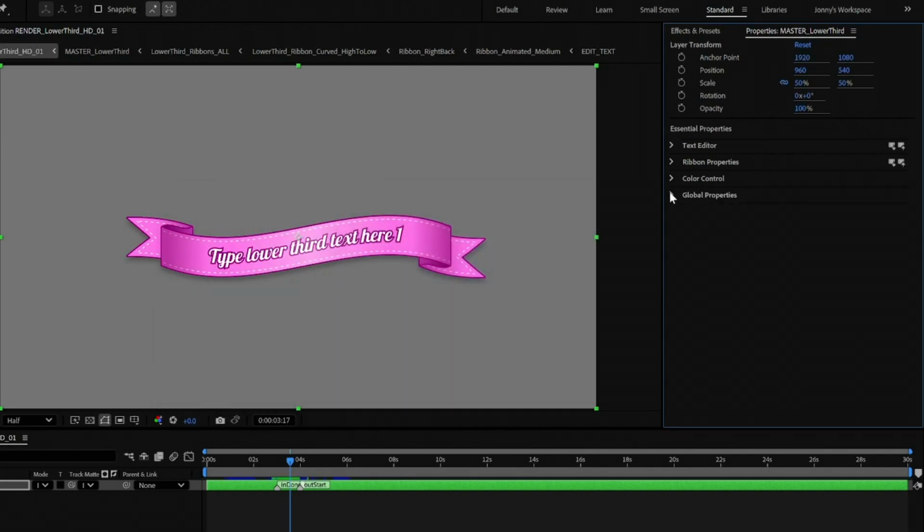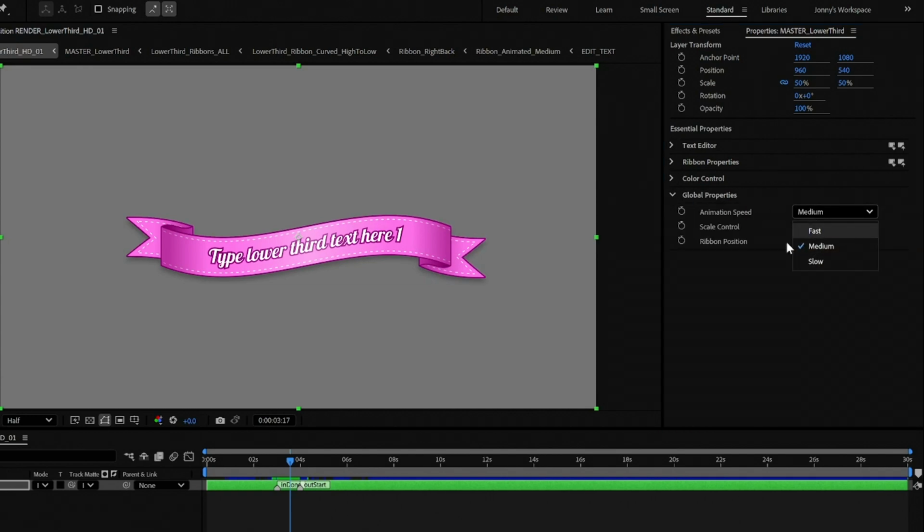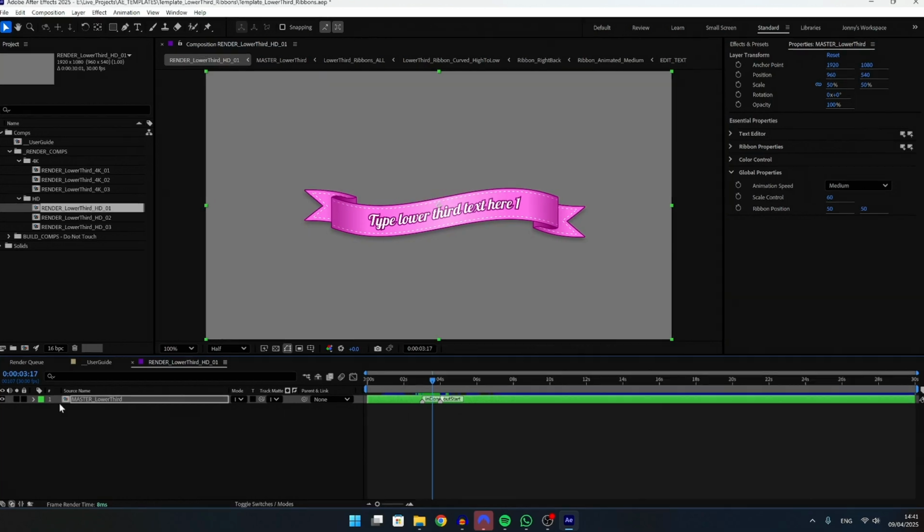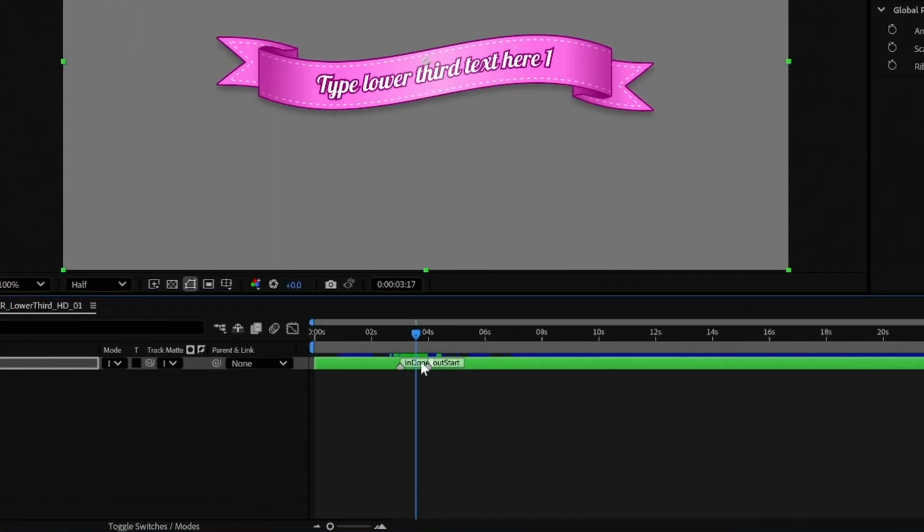In the global properties, you have animation speed, which controls how fast the lower third animates in and out, and you can adjust the overall scale and the position as well. To change when the lower third animates in and animates out, you can easily adjust it using these in and out markers on the timeline.